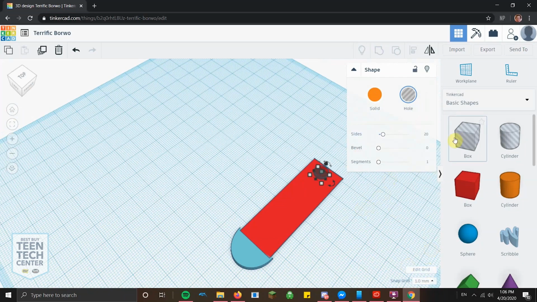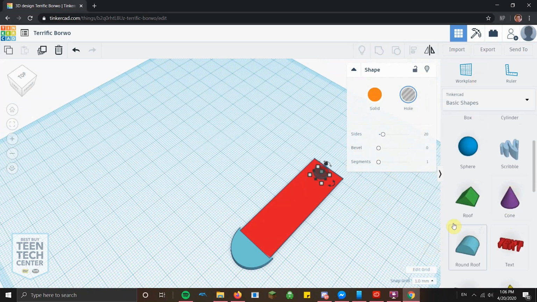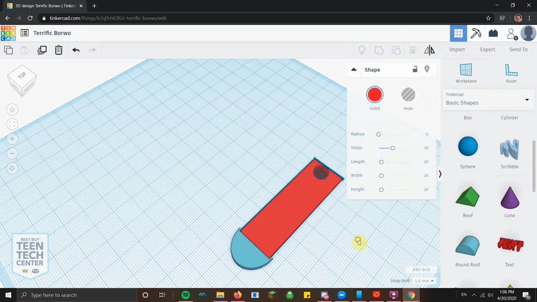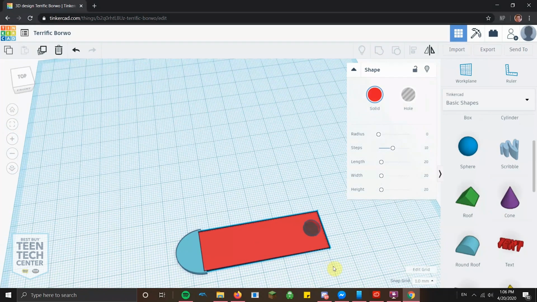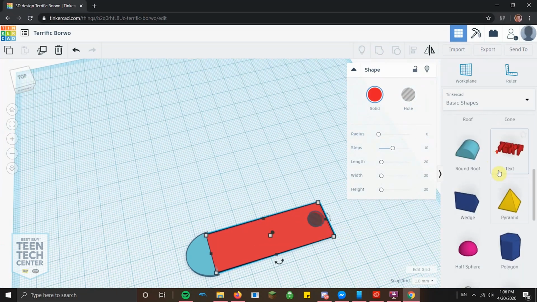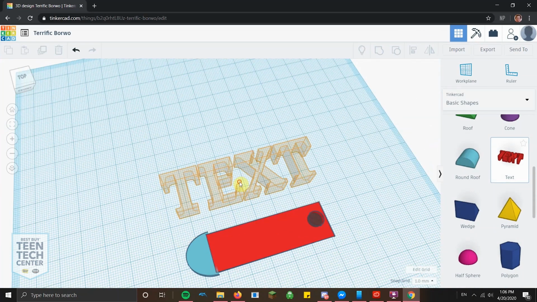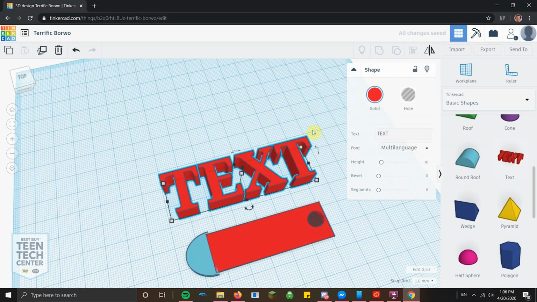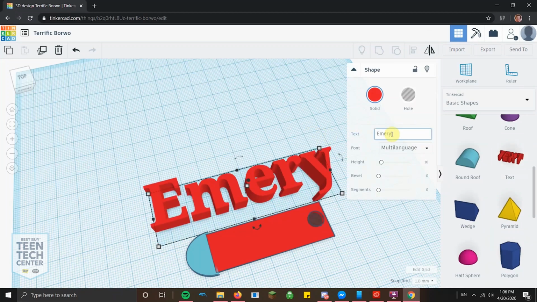So if I wanted to make a hole with text or any sort of other shape, you just do the same thing. Now, since it's a name tag or a tag for something, I am going to put some text in. Here you can see there's text. I'm going to drag it in. Right now it just says text, but let's change it to say my name since it's a tag.